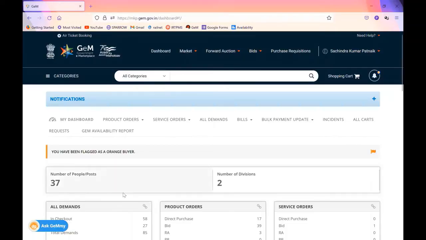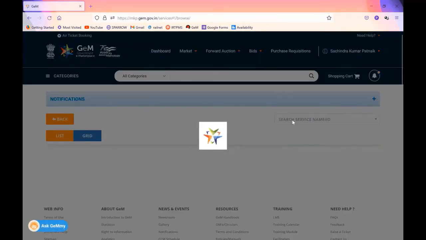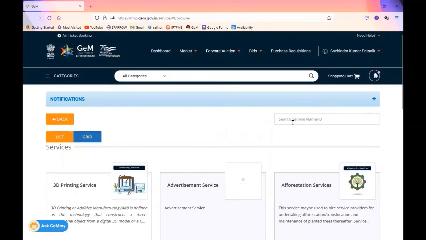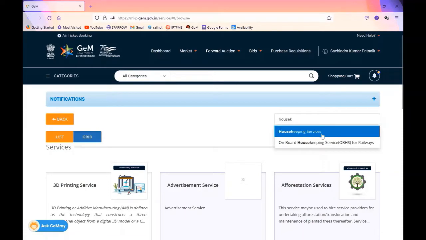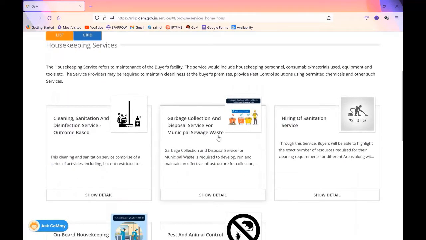Go to market and choose services. Search for housekeeping services. You will find two categories. One is cleaning sanitation on outcome basis, another is hiring of sanitation service.